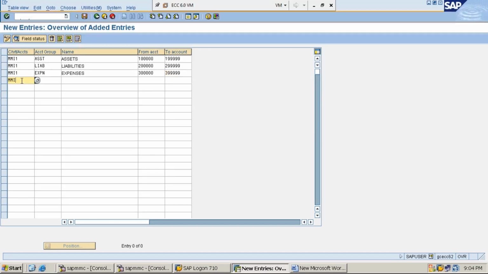Then again MMI1, account group REVN, revenue, nothing but income of the business organization. I'm giving 4 lakh series, 4 lakhs to 4,99,999.